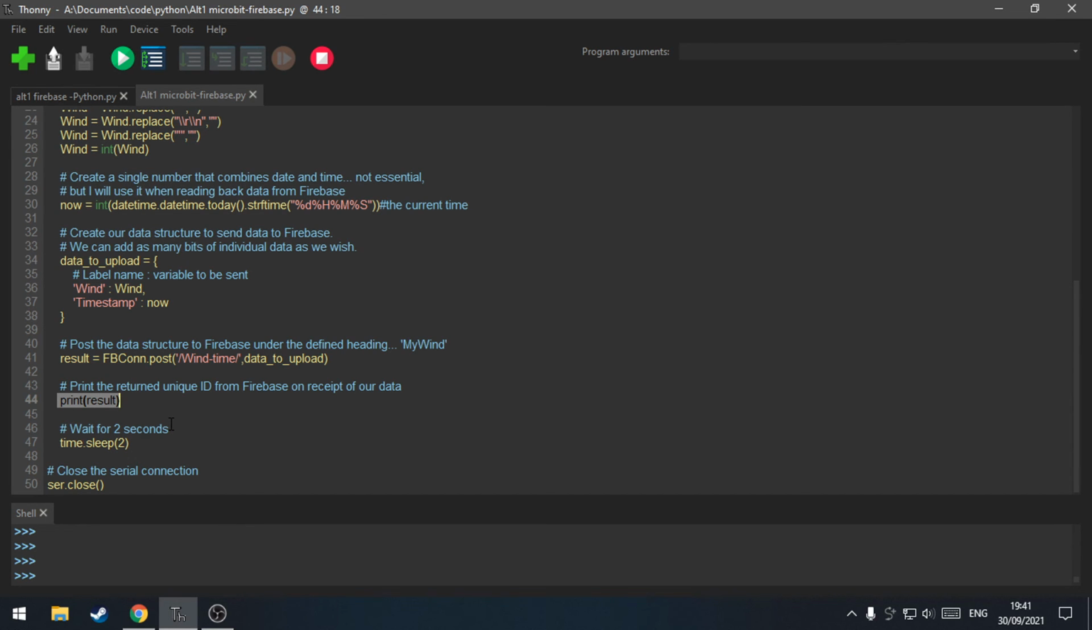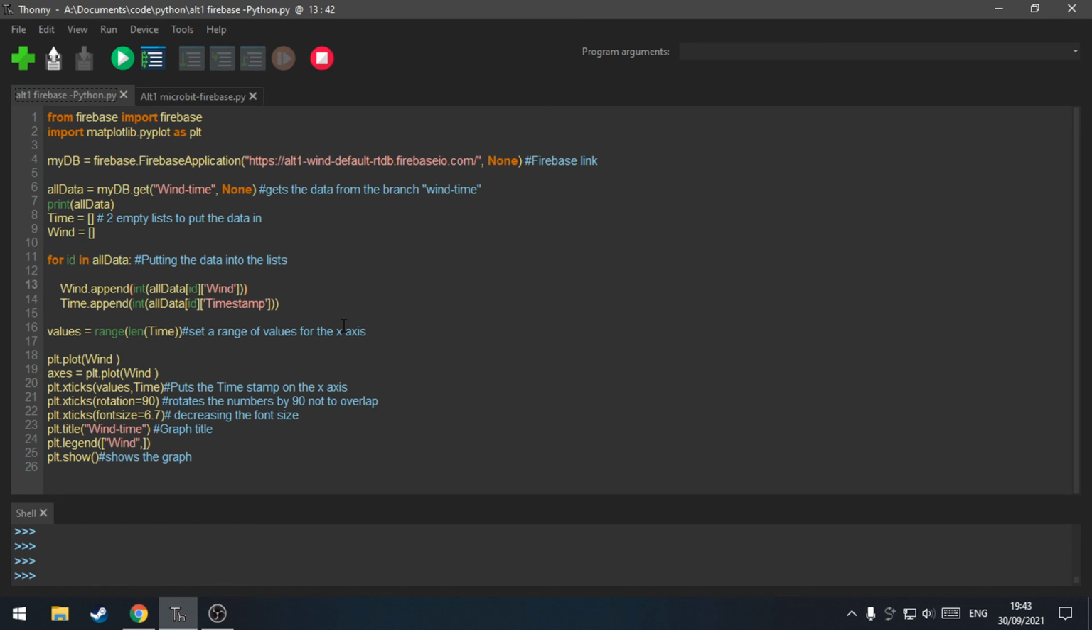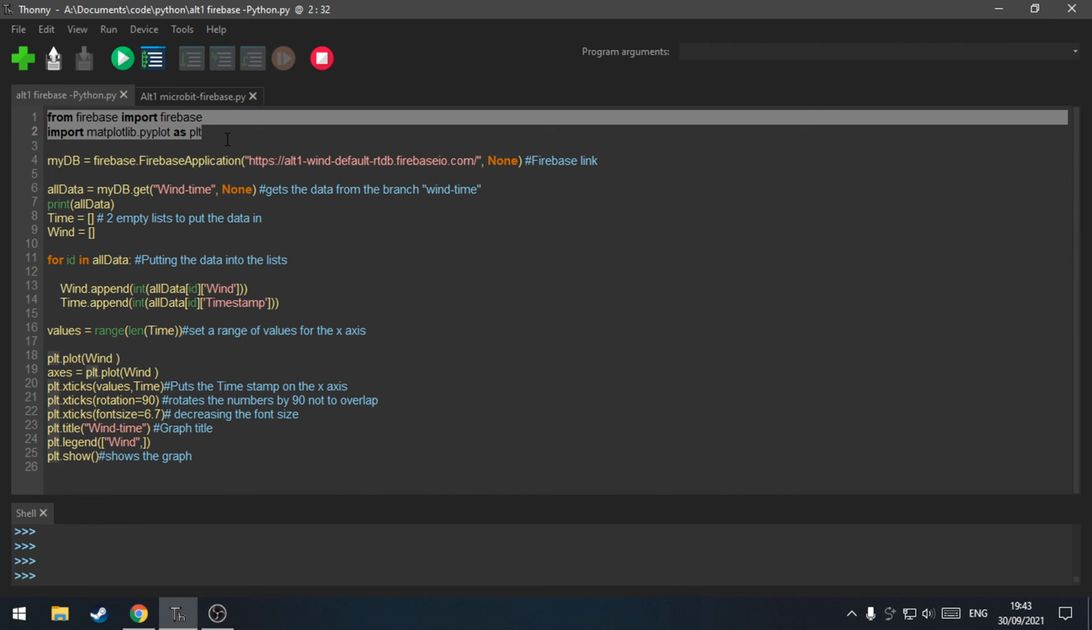Then we'll wait 2 seconds for this code to run again, so the Firebase and microbit won't be overwhelmed. So now moving on to Firebase, you can see the current branch in this Firebase, including the wind and the timestamp. So this is our Python code to get our data from Firebase into Python so we'll be able to graph the data. So we'll have to import our two packages, Firebase and matplotlib.